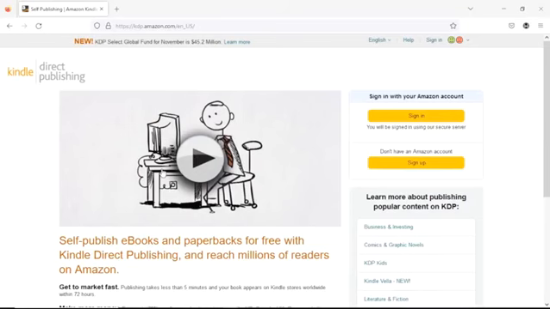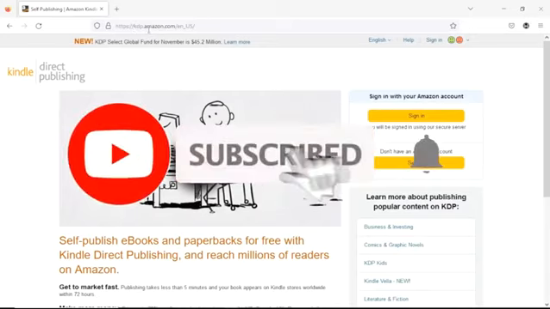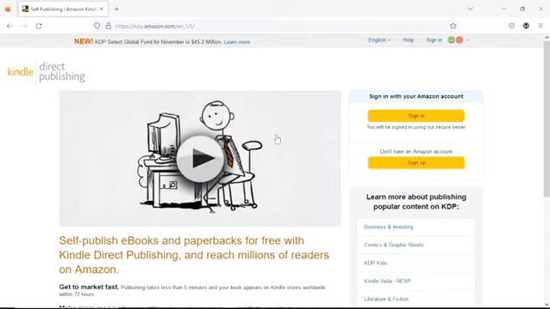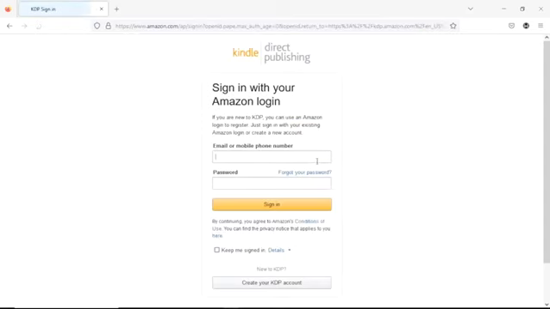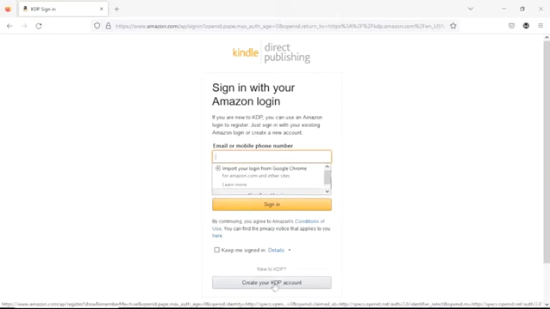So the very first thing you need to do is to go to kdp.amazon.com. So here it is right here. So you type in www.kdp.amazon.com and it's going to bring you here. And what you want to do next now is to hit on this button here that says sign up. And by the time you hit on this button that says sign up, what it will do now is to bring you right here.